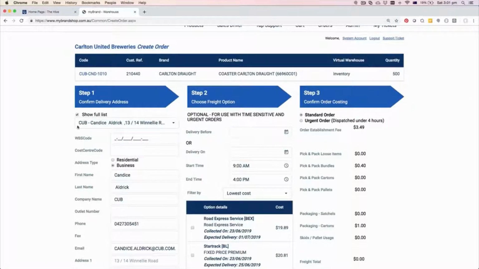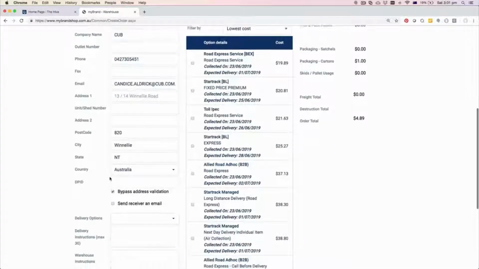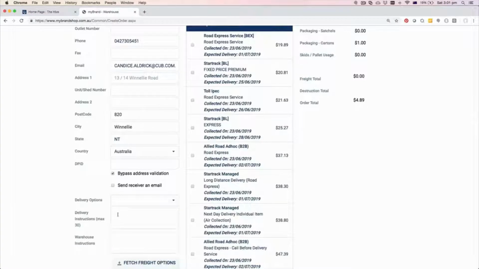Once I'm ready to go with this order, I can put in my WVS code, which in this particular case, I'll try the code B157109502108. Otherwise I can enter a cost center code if I have one of those. A couple of other options: if there are any particular delivery instructions, we can complete those here, or warehouse instructions, they can be completed there as well.